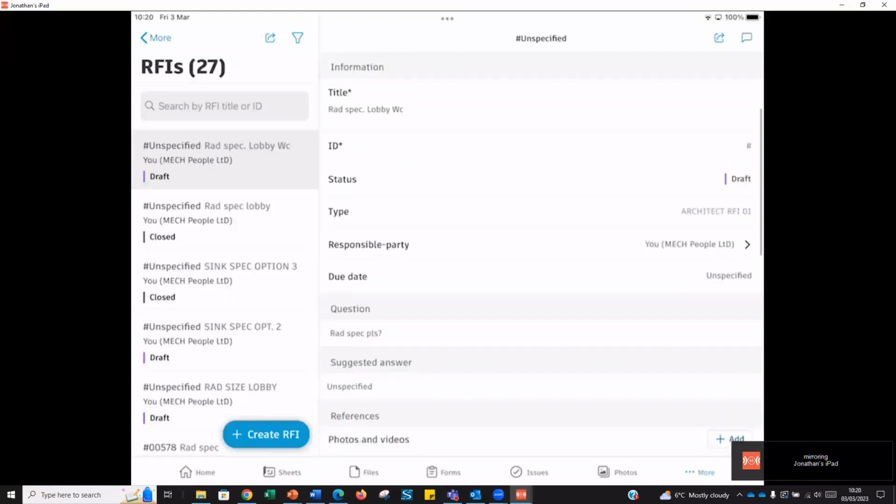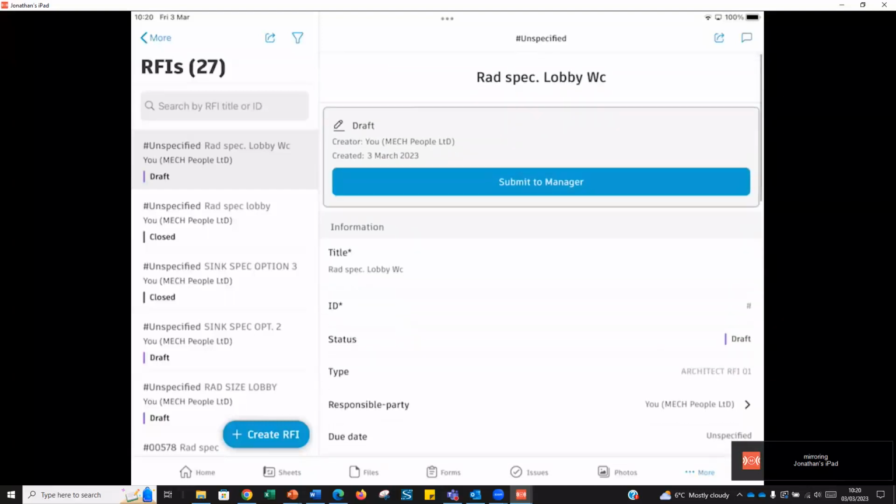So it's recorded the responsible party. The company I work for is Mechanical People Limited. So it records that automatically in the RFI, so somebody will know who it started with effectively. It will both know the individual, and it will know the company that they're associated with as well.